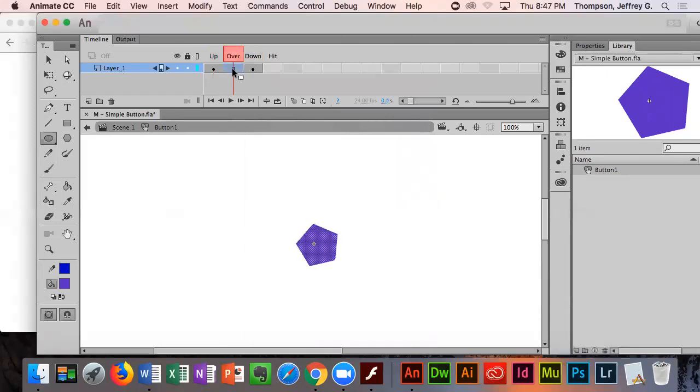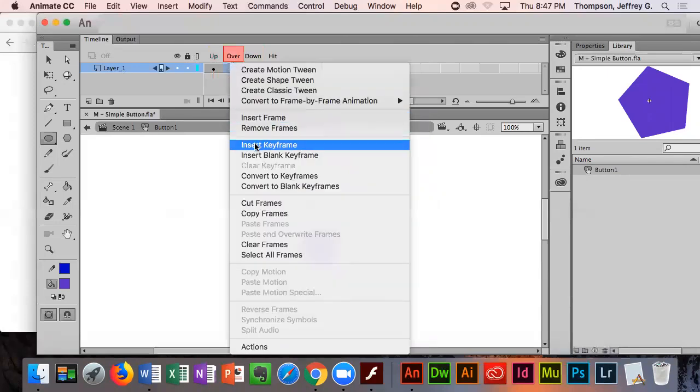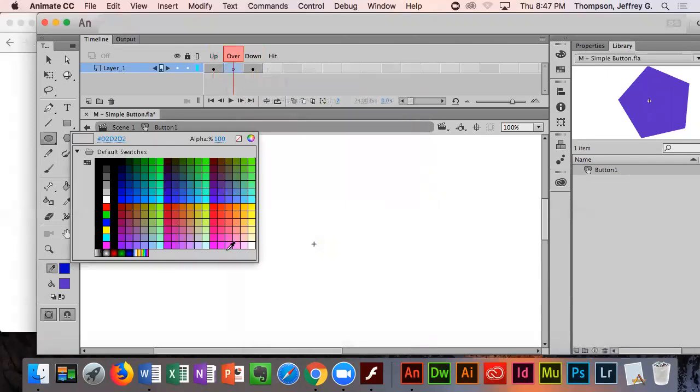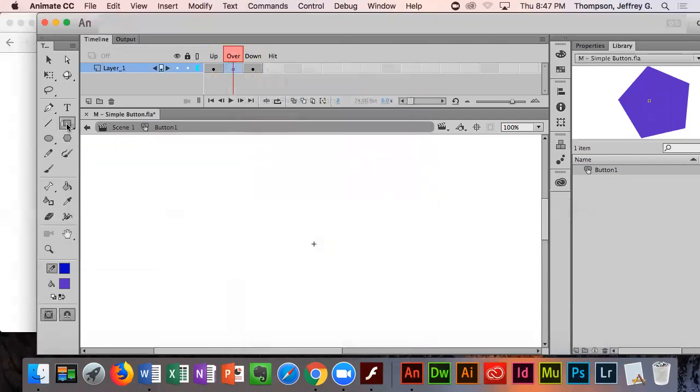Over, this element is what it looks like when the finger's hovering over it, but it hasn't clicked it yet. So maybe I'll do a square, right? Now this is really dumb, but what we have is our button looks like a pentagon. If they move their mouse over it, it's going to turn into a square, and when they finally click on it, it's going to turn into a circle, and then when they let up on it, it's going to go back to being one of those.